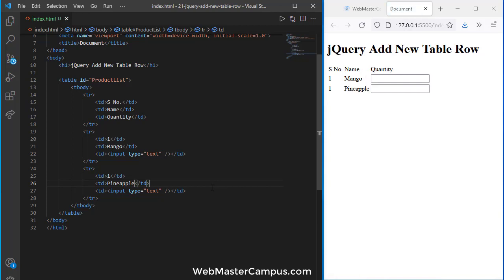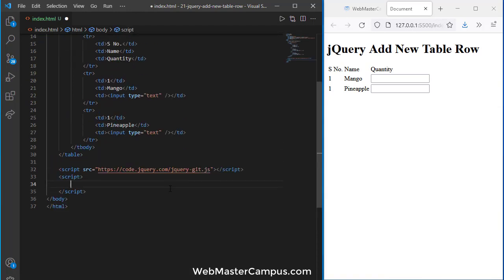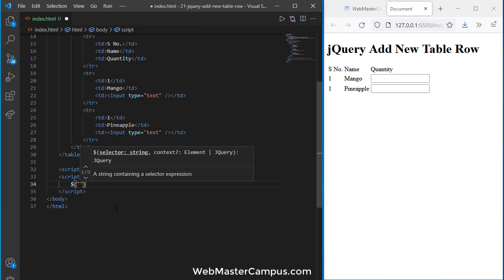So here we are with this table, and now I am going to add jQuery. Write down the script tag. Here we go with the script, and in this script, because we have already loaded the jQuery, I'm going to write down the selector, and our selector is product list.